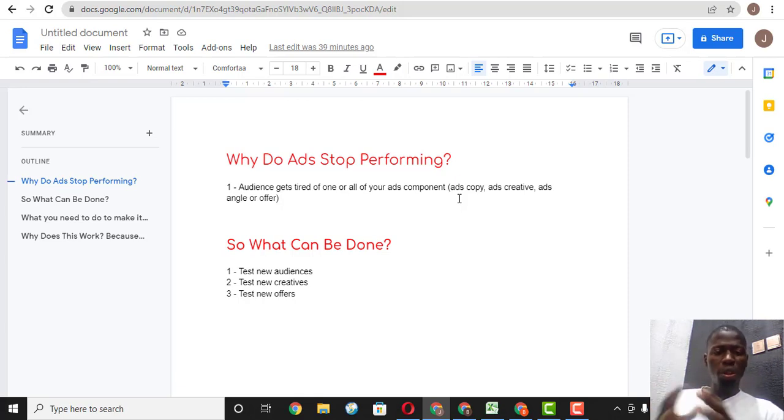Now, with all these three things I've told you here, make sure you do not test the three of these all at once. Make sure you test them individually. So if you want to test only the audiences, make sure you go ahead and test the audience. If you want to test only the creatives, make sure you go ahead and test only the creatives.